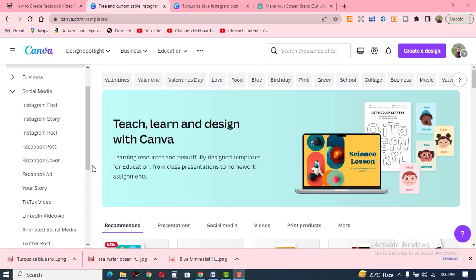Bismillahirrahmanirrahim. Assalamu alaikum. In this tutorial we will discuss how we can create an Instagram reel template.